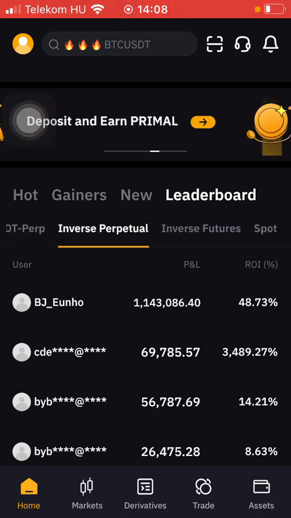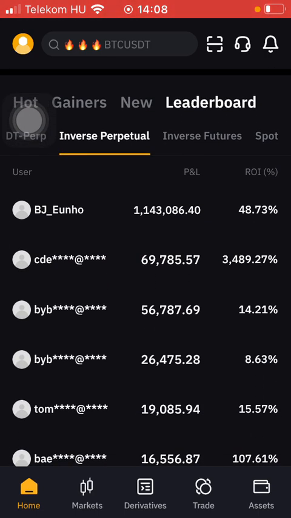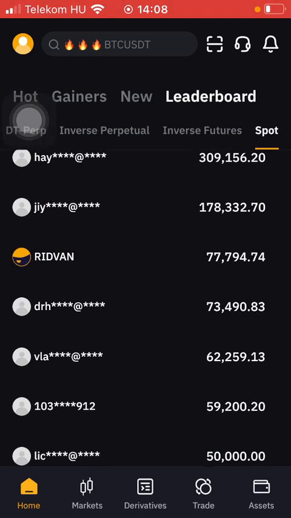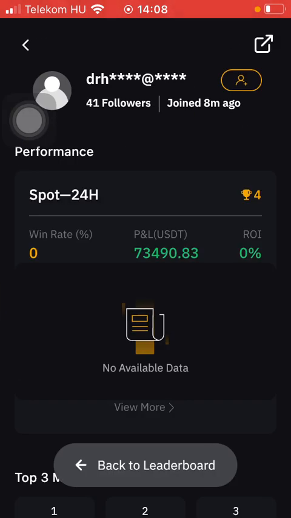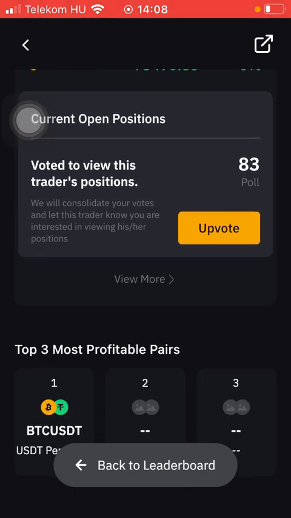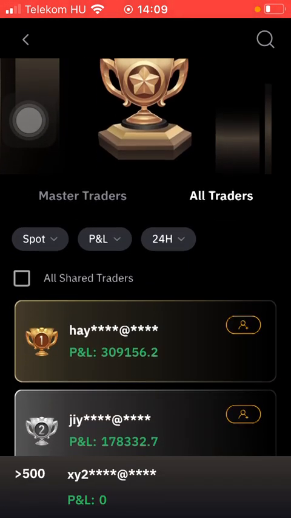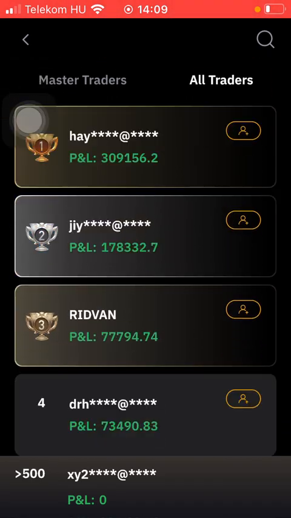You have a bunch of subsections that you can check out: inverse perpetual, inverse future, spot, and so on. If you are interested in any of the users, you can tap on them and get to know them. Here you can find the leaderboard in more details.